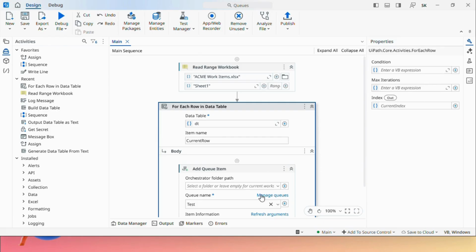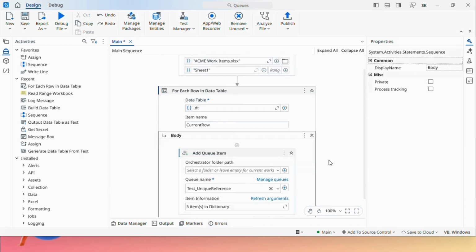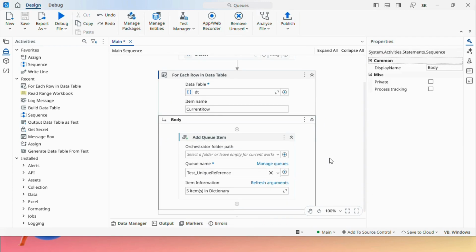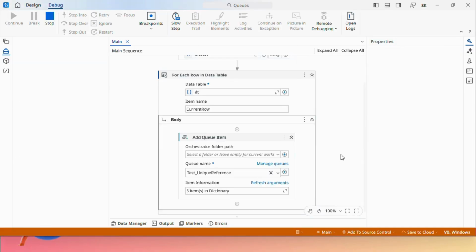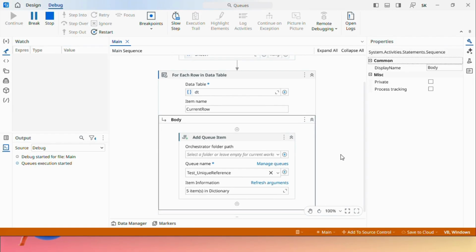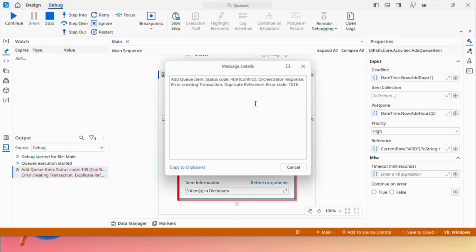So here we need to change the queue name. So I am changing the queue name to test underscore unique reference. Now let's save and run the process and let's see what will happen. So we are getting the exception, right? And if I open the exception message, it is saying that duplicate reference, right?